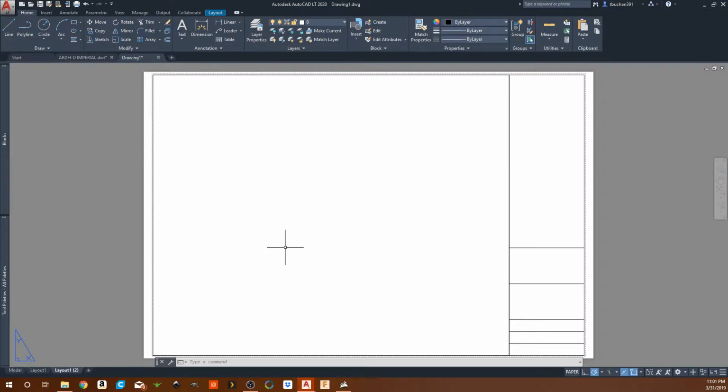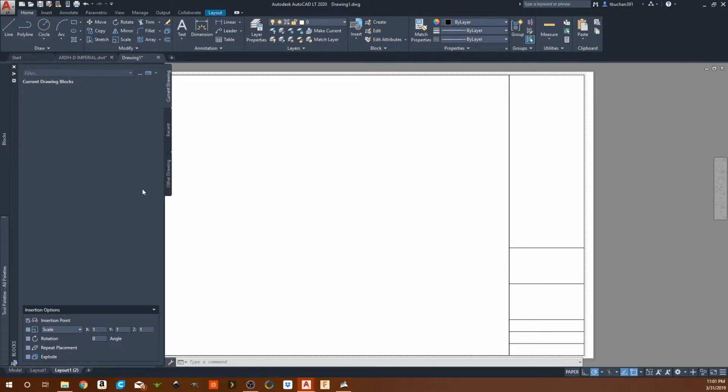But with AutoCAD 2020, the new blocks palette that they have, you can actually go in and search other drawings. You can view your recent blocks that you've used and then all the blocks that are in the current drawing. So setting up a template with all your blocks in it really is a thing of the past at this point.